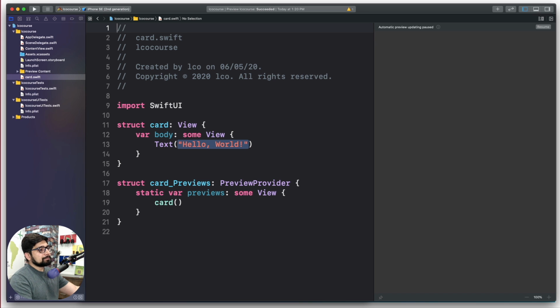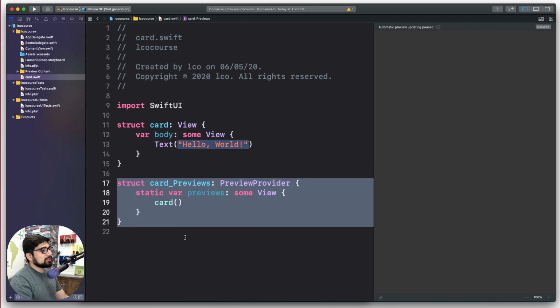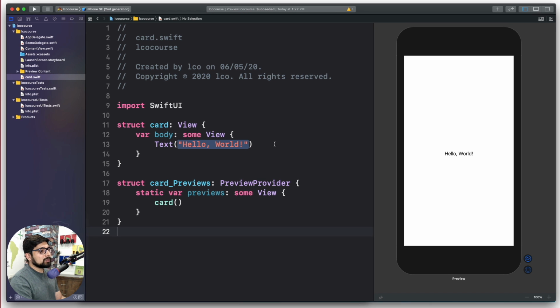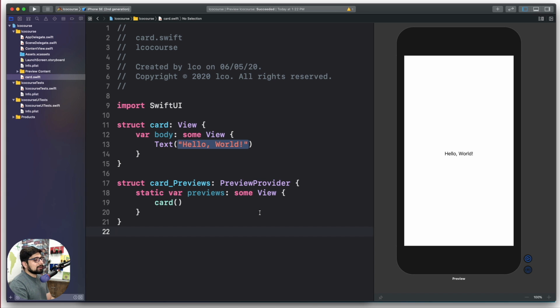Okay, now you can see there are two structures here. The first structure is actually your component, what you'll be designing, and the second one is actually for previewing. And this preview can be changed a lot. Let me just resume this preview, and you can see that right now this is hello world, but you can change a lot of layouts, designs, and stuff like that. You can even change the device here from iPhone to iPhone 11 Pro SE, however you like.